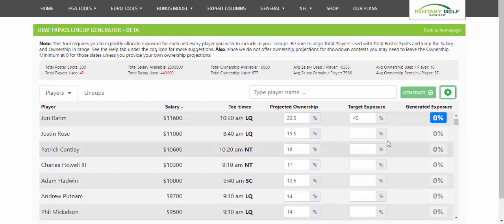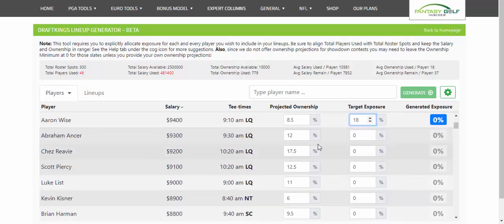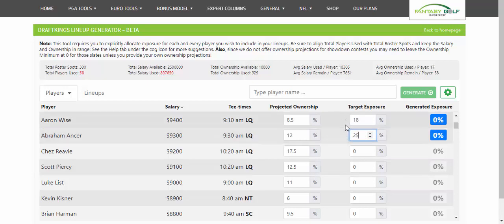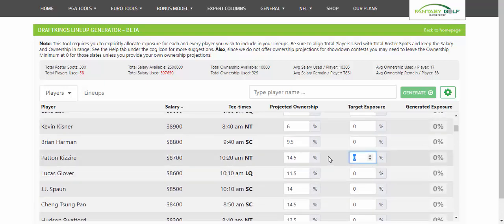Okay, clear out of there. And then I'm just going to go through and assign the ownership to the players that I want to own, so it will generate some rosters for me. And it doesn't take very long. You're going through here, so I like Abraham Ancer, so I'll own him at 25%, approximately 2x the field on him. Let's see, who else do I want?